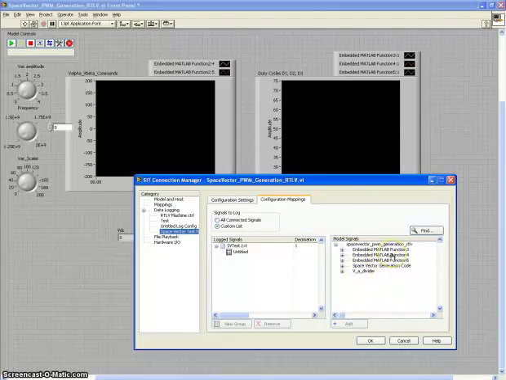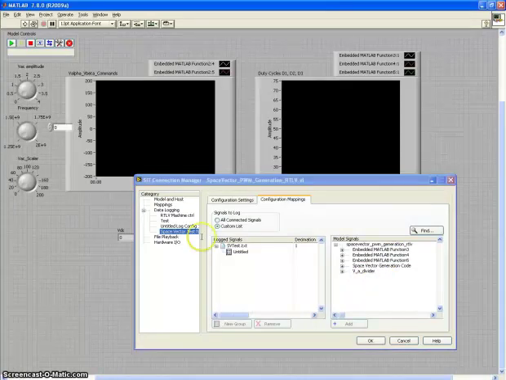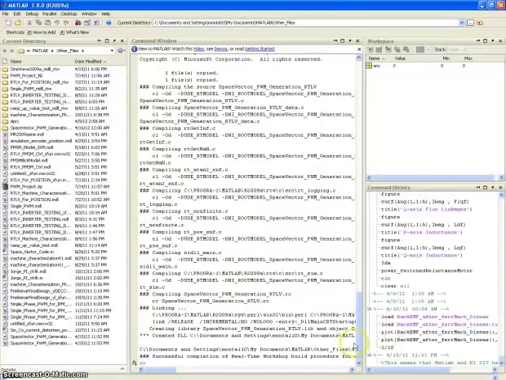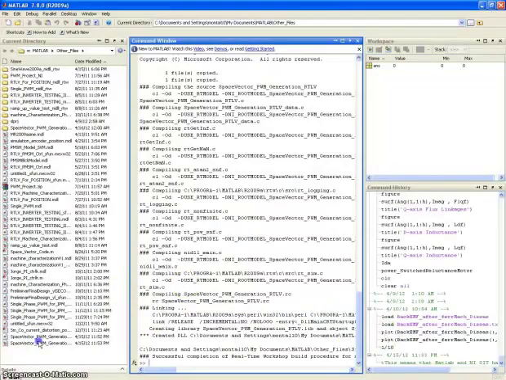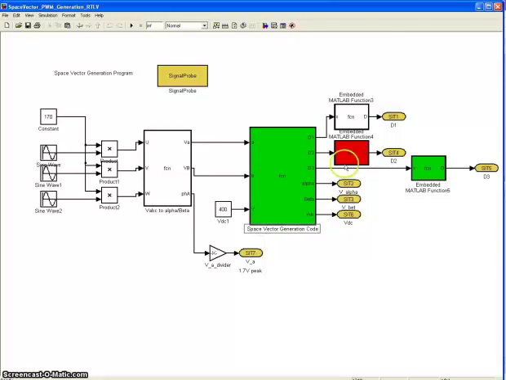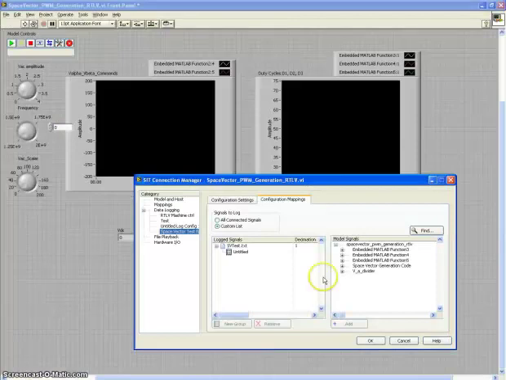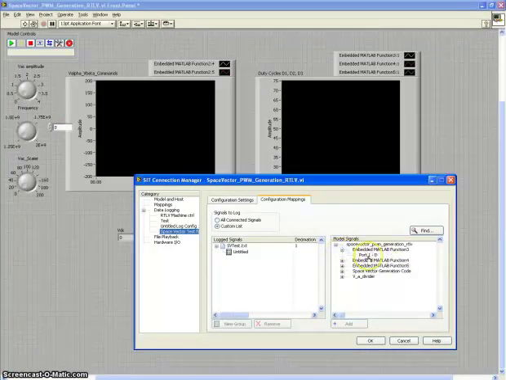So the next thing is you go to configuration mappings, and here you can see what's on the right, which is model signals. This corresponds to Simulink. This is the part that corresponds to Simulink. I'm gonna fetch it real quick here. This is MATLAB. See here the embedded MATLAB functions, however you name them here, they'll show up on this LabView thing.